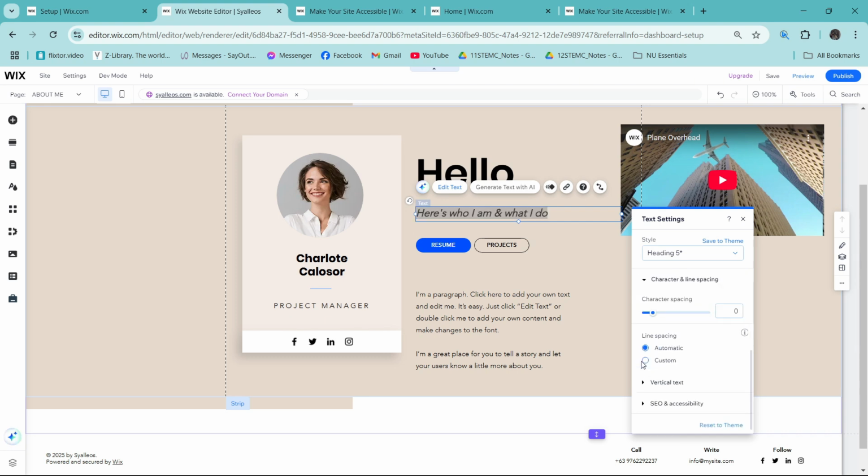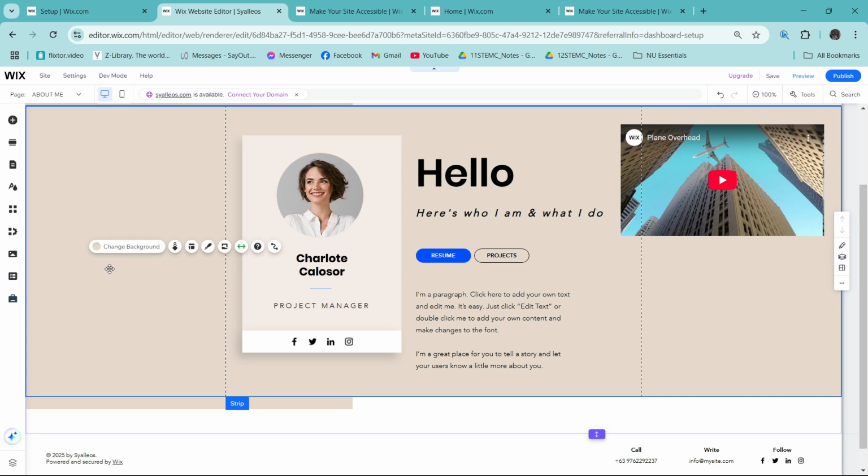In the Text Settings toolbar, click on the Character Spacing option. Next, use the slider or input field to increase or decrease the space between letters. Adjust it to your preference. Once done, click outside the toolbox to apply the changes.